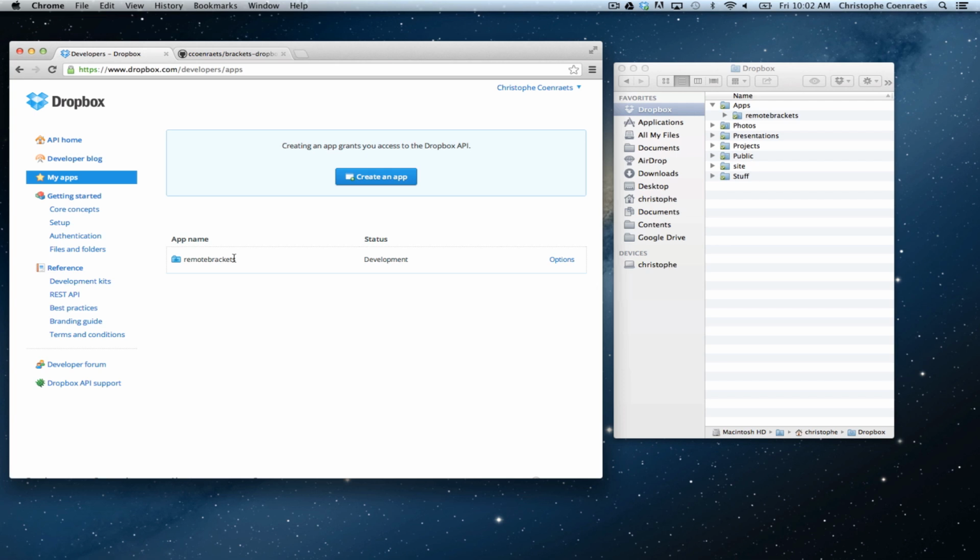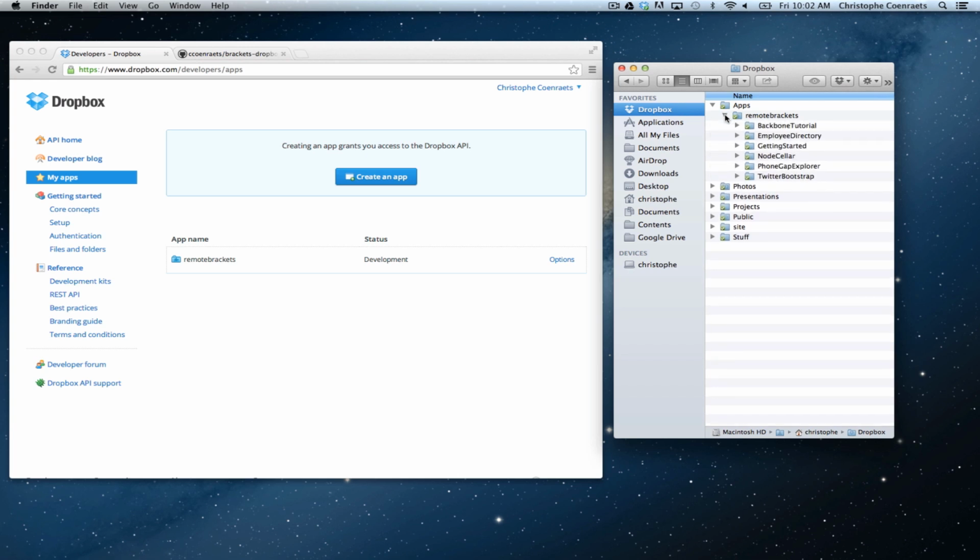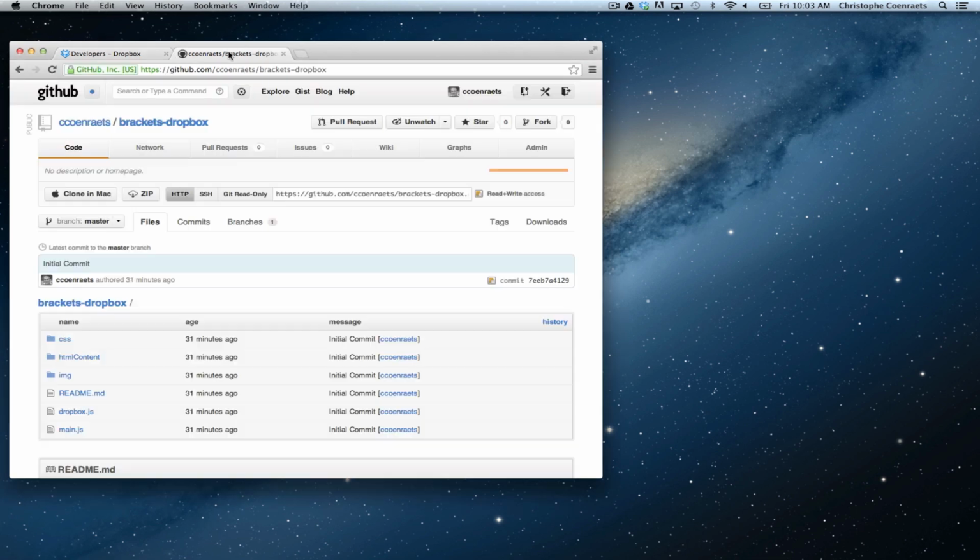So the first time the user accesses the application, it's going to create a folder with the application name, so remote brackets here, in the Apps folder inside Dropbox. And all the files and directories under remote brackets will be available to our application. So with that in mind, let's install the extension.